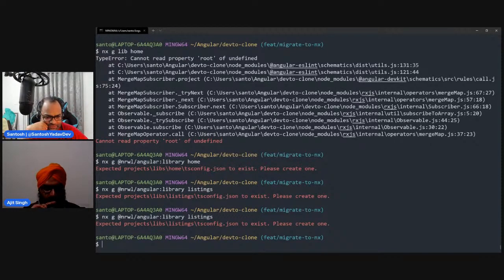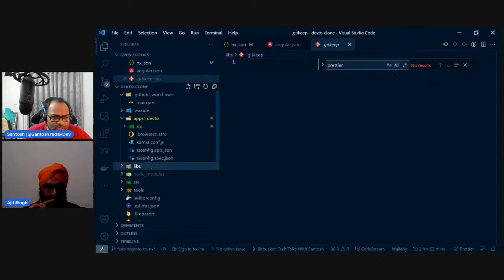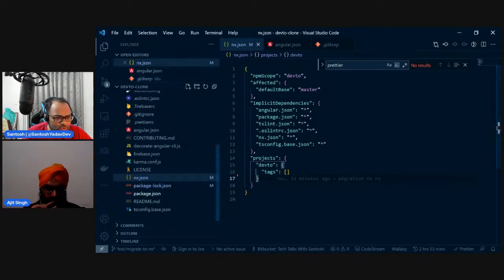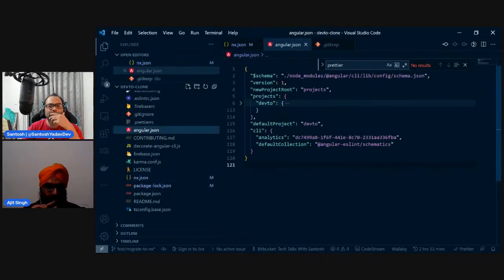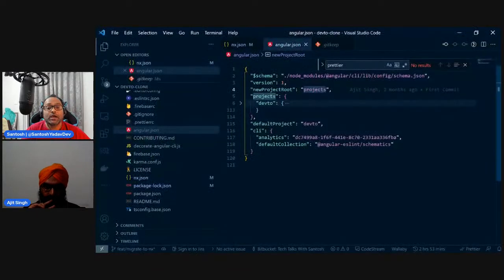But it is asking tsconfig.json to exist, not to exist. And it is empty, right? That's the point. We are trying to create a new folder. Let's go to default project, new project, root projects. And what is the error? It says projects libs listing.